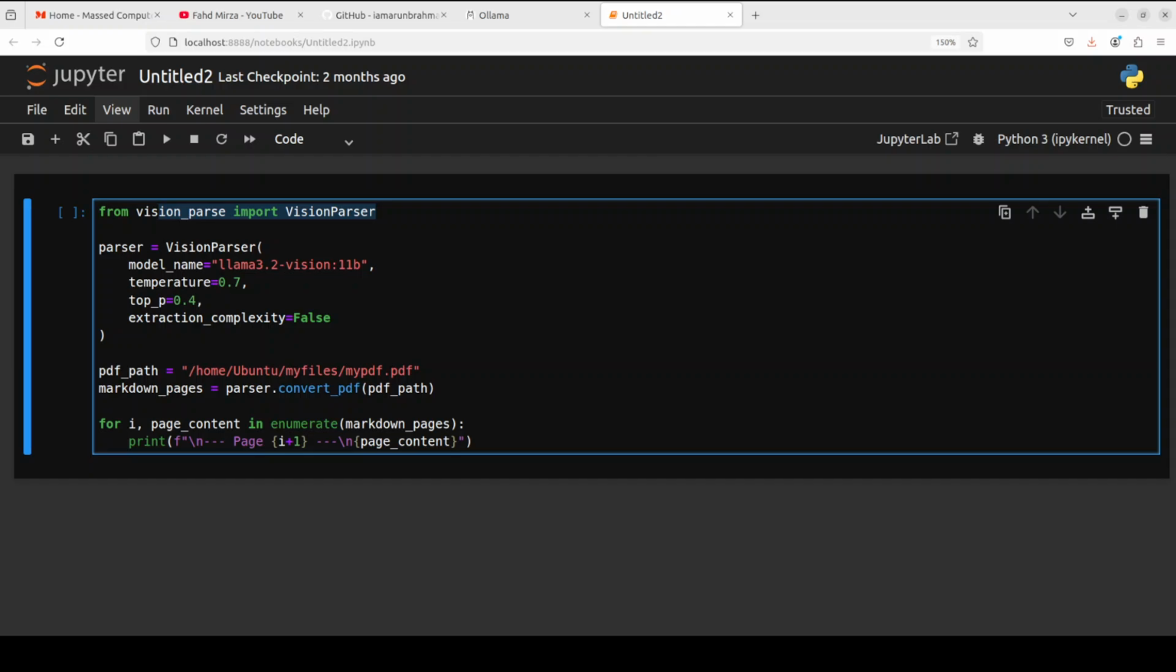A higher temperature makes the output of the model more creative, and lower makes it more deterministic, whereas top P determines the percentage of most likely next words to consider when generating text. The model is only going to choose from the top P% most probable words, ignoring the rest. Also, if you want a detailed extraction, set it to true. I would suggest if you're doing it in production, then set it to true, otherwise false is fine for ordinary use cases. And then you can specify the PDF file path.